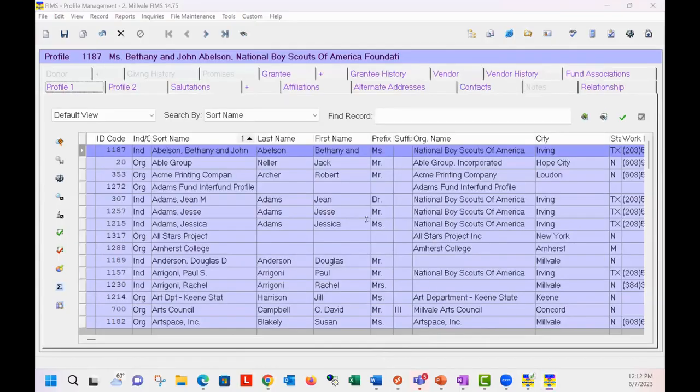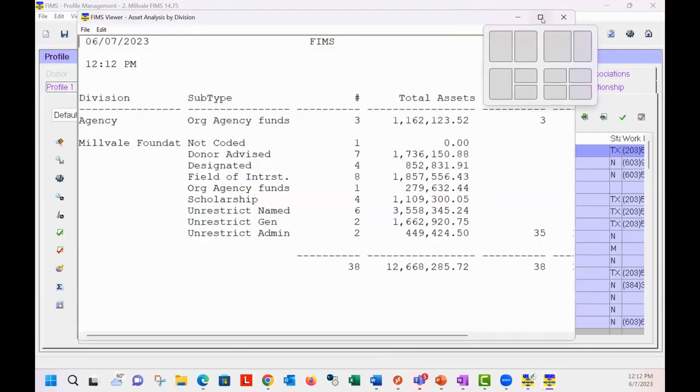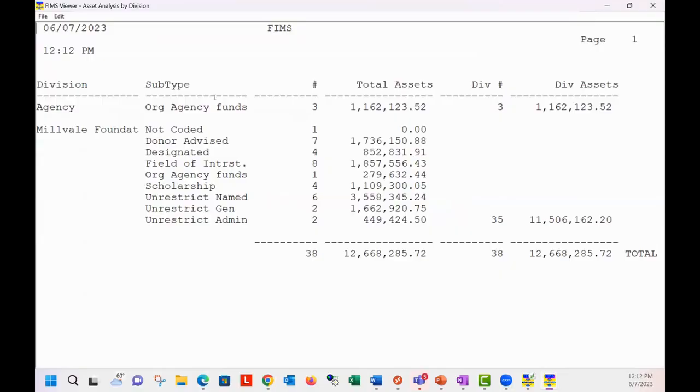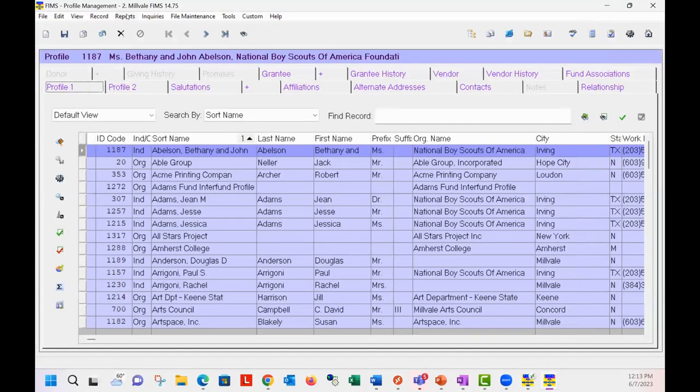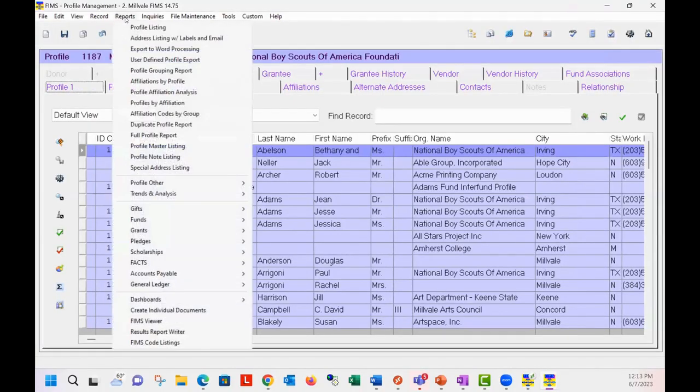And I'm just going to run this. Here we go. So this report is summarizing the information. It's giving me total assets based on the division and the subtype. So it's telling me how many funds and the breakdown of all of the different types of funds. So this is a trends and analysis. As you can see, it is summary information. So the profile module, the gifts module, the grants module, the funds module, they all have access to this trends and analysis summary reporting, depending on what sort of information you're looking for.